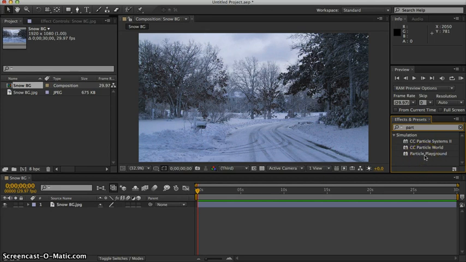So in other words, the particles themselves move in two dimensions, either up and down, left and right, but they have no depth to them. The CC Particle World is a 3D particle system, and that one can move in three dimensions, and we'll have a look at that in a separate tutorial once we've had a look at Particle Playground first. But once you understand how to manipulate a 2D system, you'll see that it can be quite similar with a 3D, although 3D has a few other options. There are a lot of additional options that give you depth as well. The CC Particle Systems I haven't used, so I couldn't really refer to that one as much.